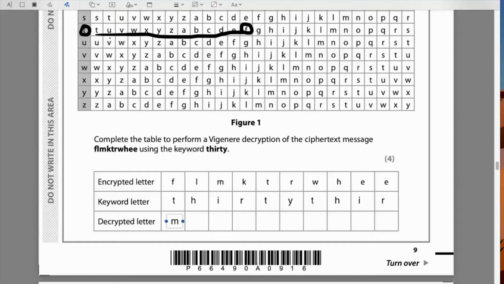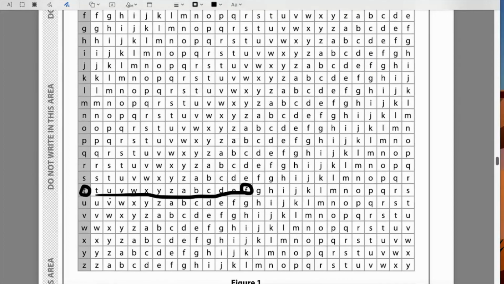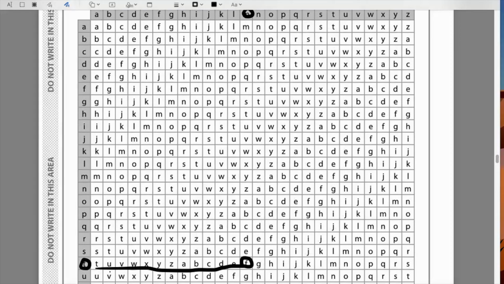Now I'll do a couple more. H. So I need to find H down the left-hand side. Remember, I'm starting with the keyword letter there, H. Here's H. You can see H is there.